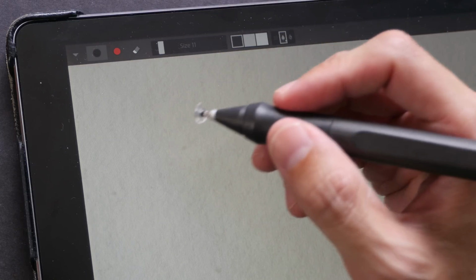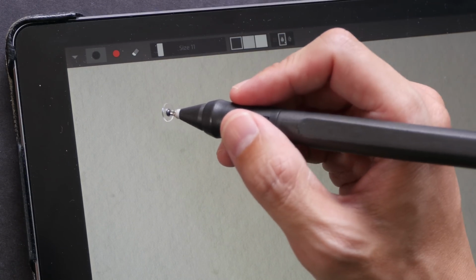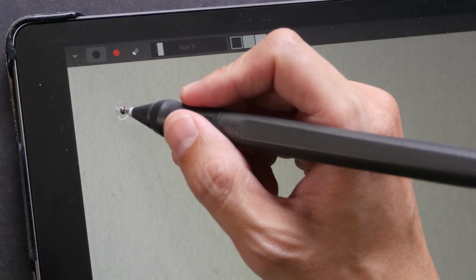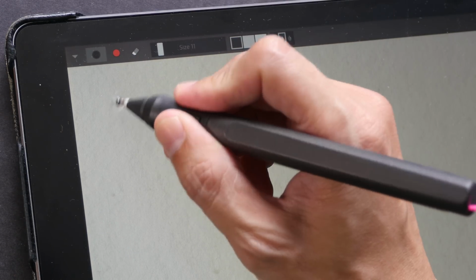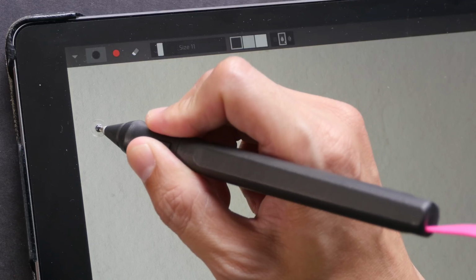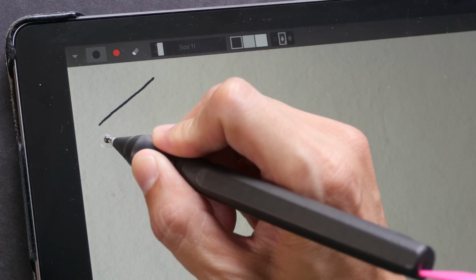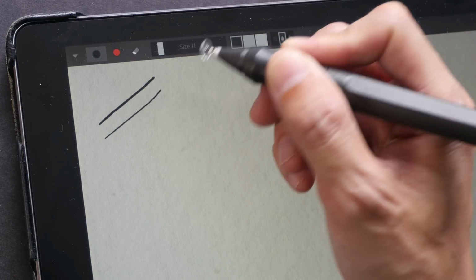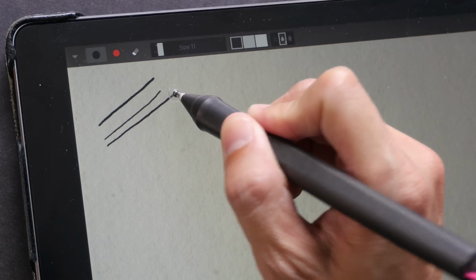All right, now I'm going to test for pressure sensitivity and palm rejection. I'm going to put my palm on the screen now, and I'm going to draw a few diagonal lines to see if there are any jitter effects. So this is quite good. The line is very straight. There is no jitter at all.